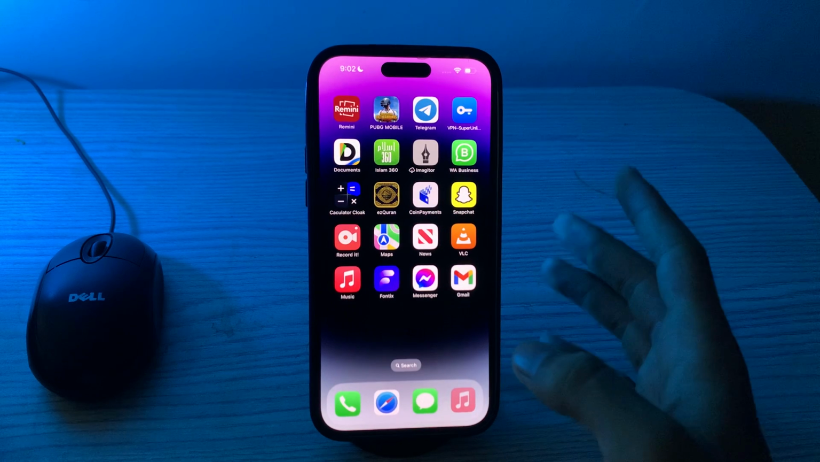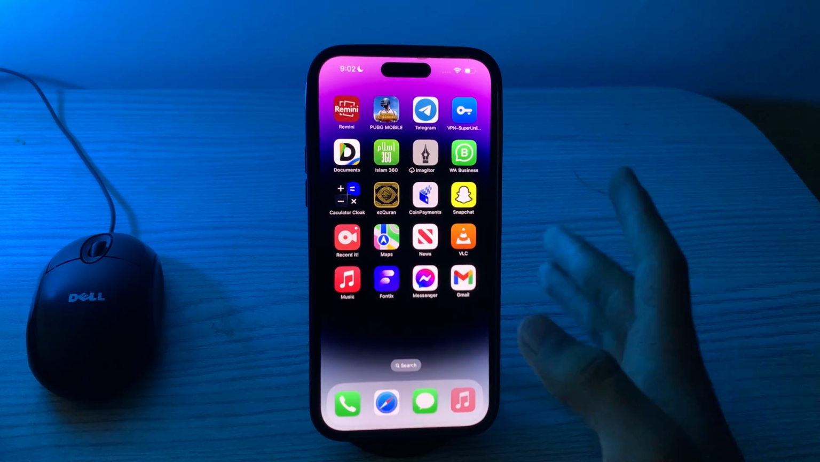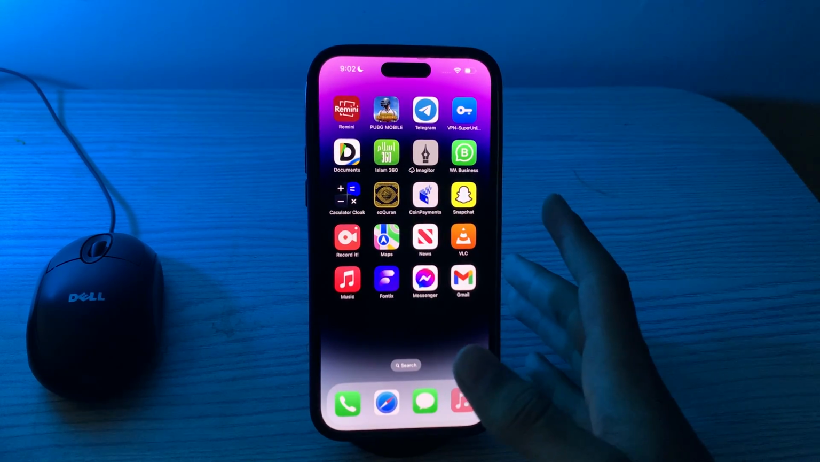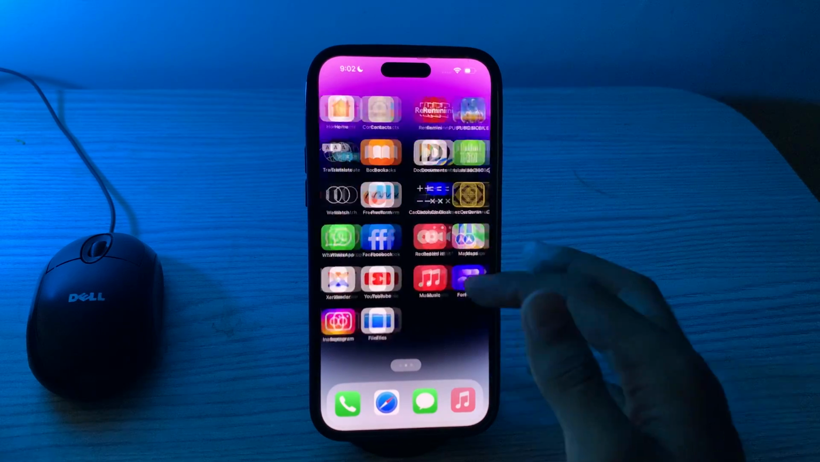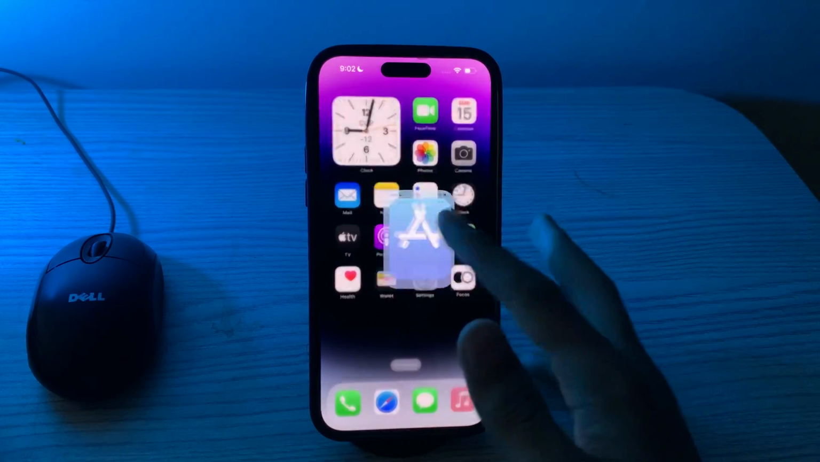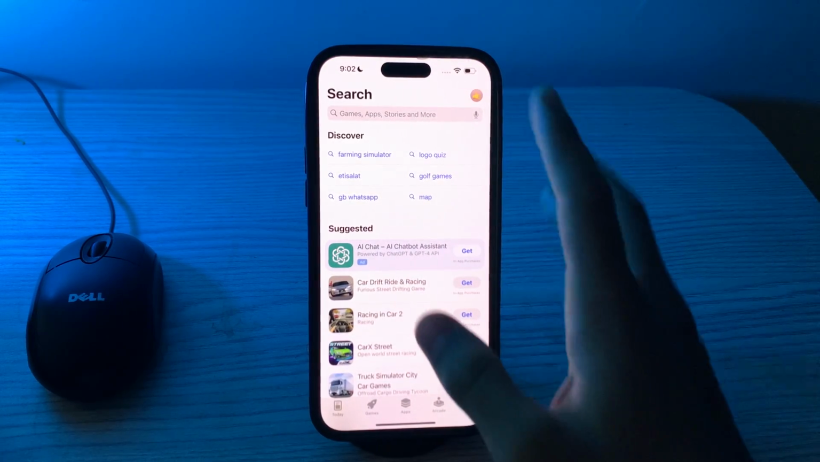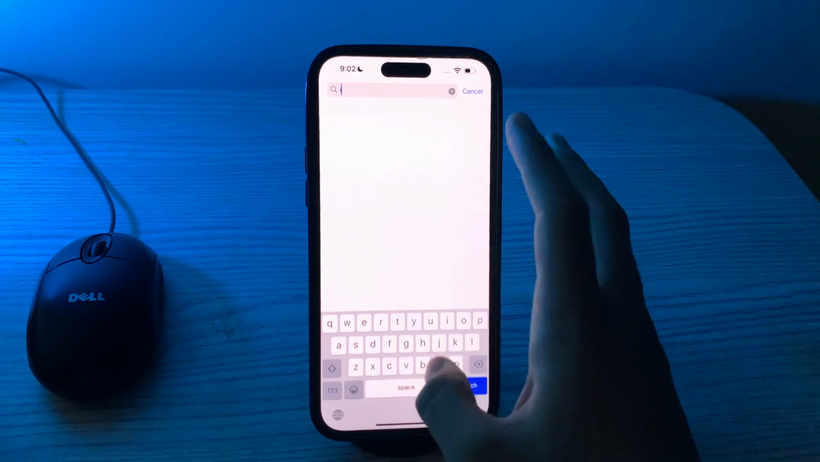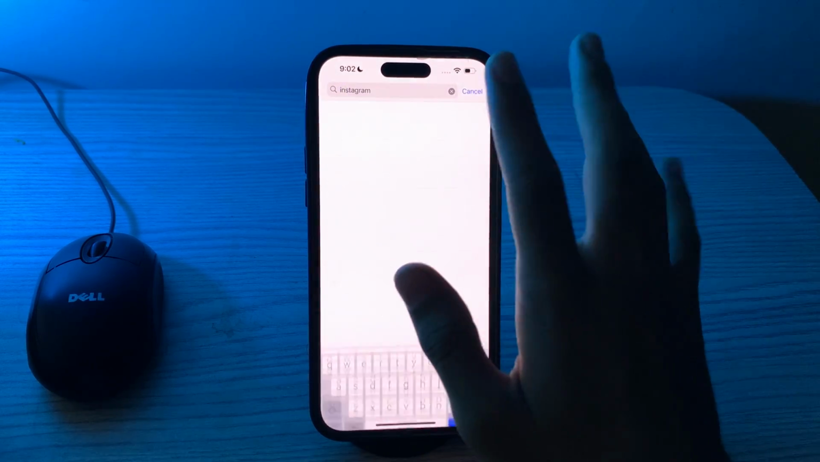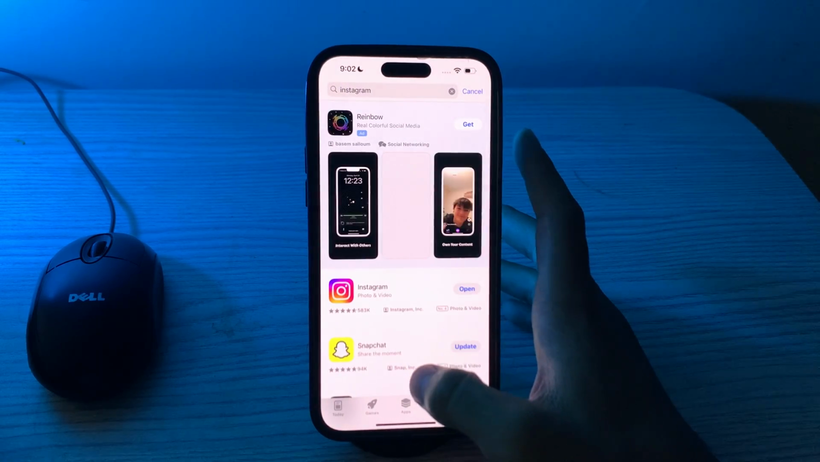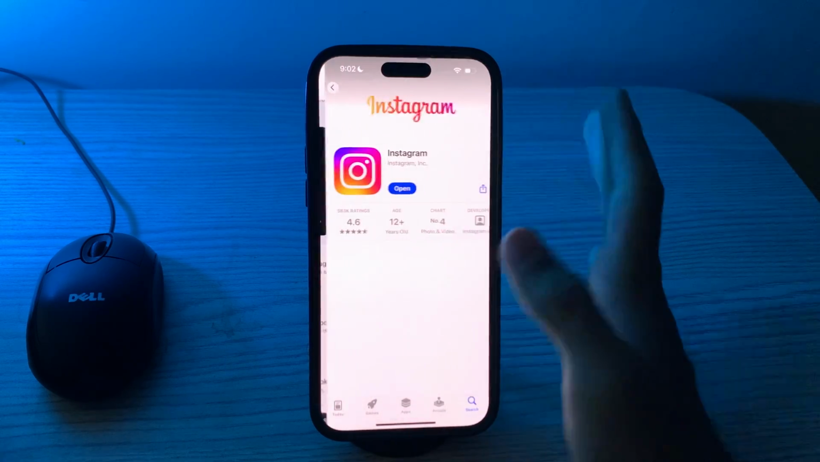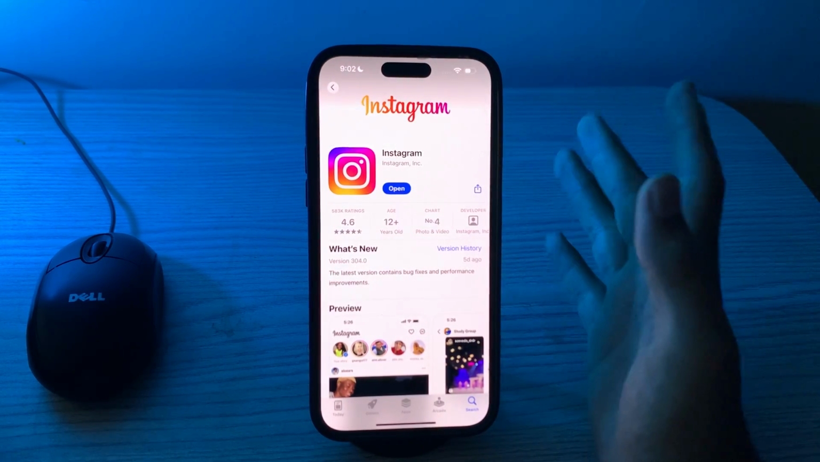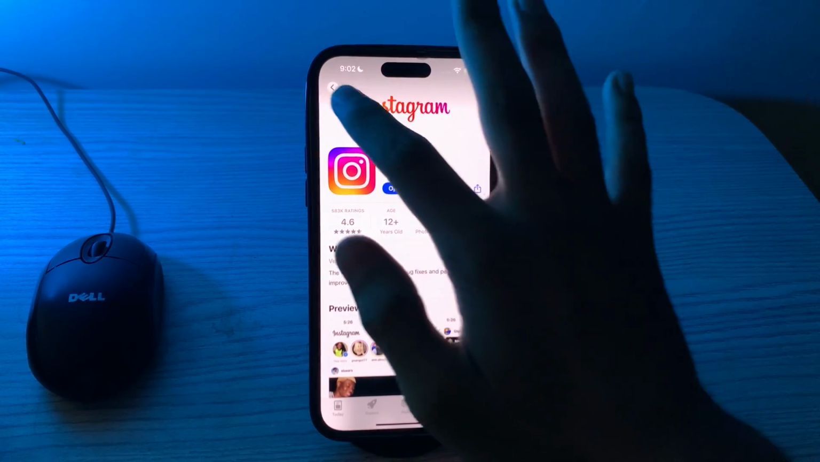After this, you have to update your Instagram app. Make sure you have the latest version of the Instagram app installed on your iPhone. First of all, visit the App Store and find Instagram. After this, check if there is any update available. If there is, then simply update your Instagram to the latest version.